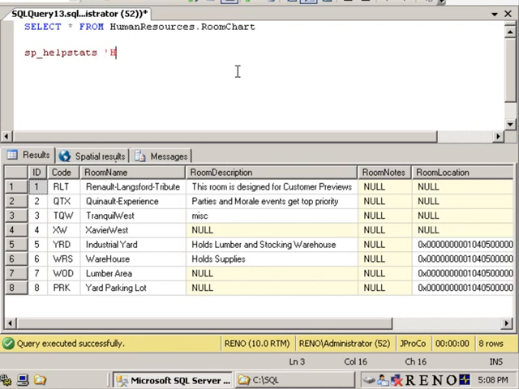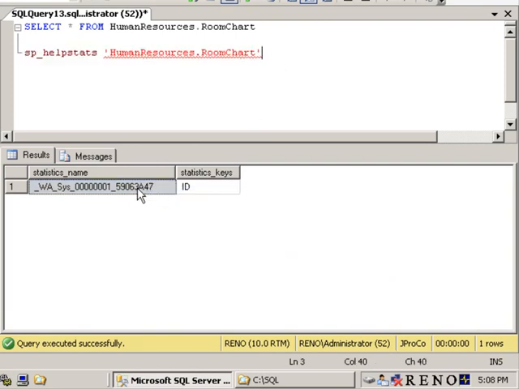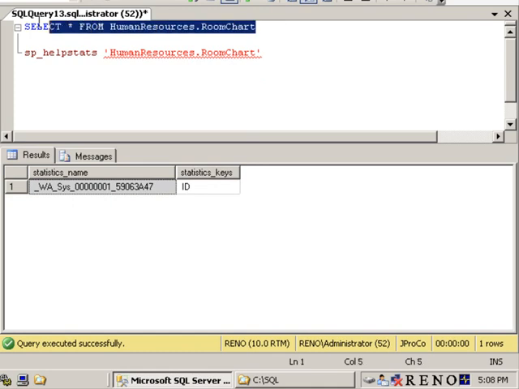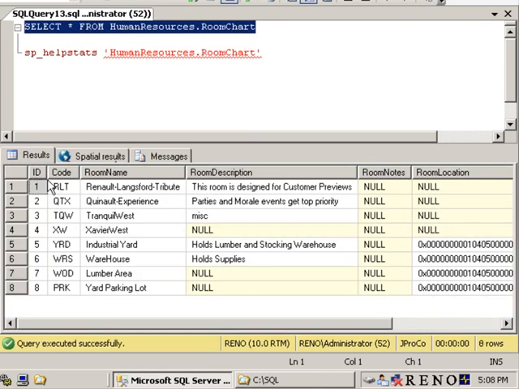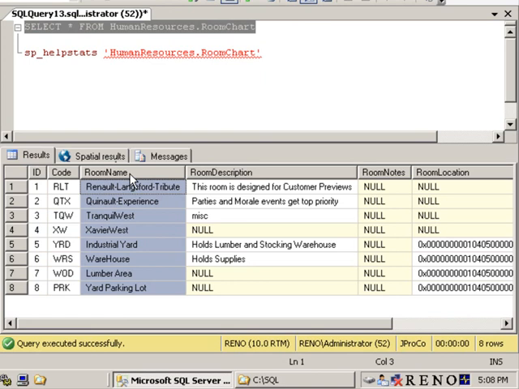Okay, let's get some help on the statistics we have right now. sp_helpstats, and then in quotes, we're going to put the name of the table. Now run it. Okay, it shows us that this table has one statistic, called WA_Sys, and then a bunch of generated numbers. Let's copy that name, and we'll paste that in a minute, and notice the statistic is on the ID field of this table. The only statistic we're tracking is this field. We're not tracking the other ones. You know why? Doesn't really matter how selective they are. They're not even covered.